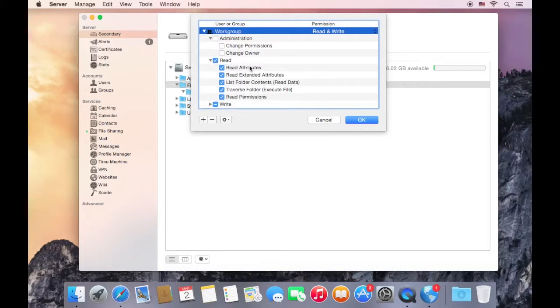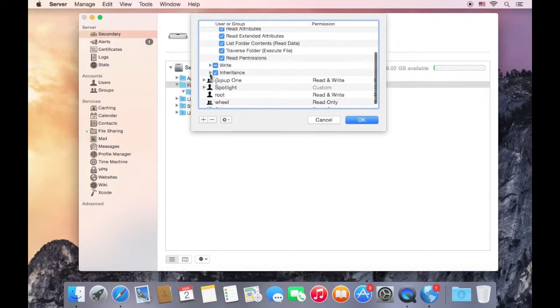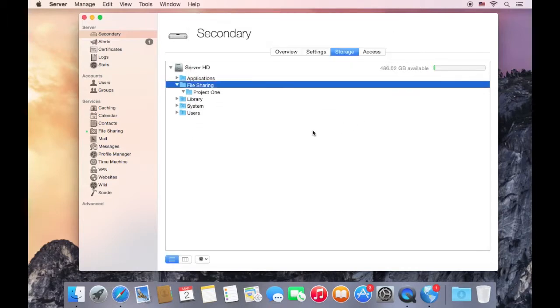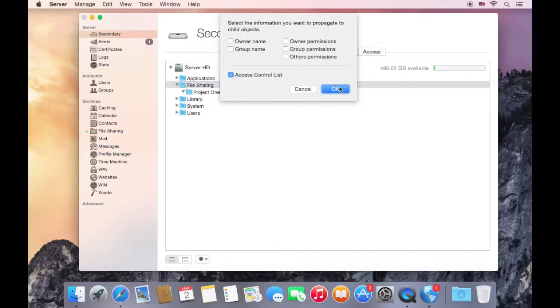If you want the permissions to be applied to all folders and files later, make sure that all of the inheritance checkboxes are selected. Click OK. To propagate permissions you have just set to child folders and files, click the Action pop-up menu and choose Propagate Permissions. Then click OK.